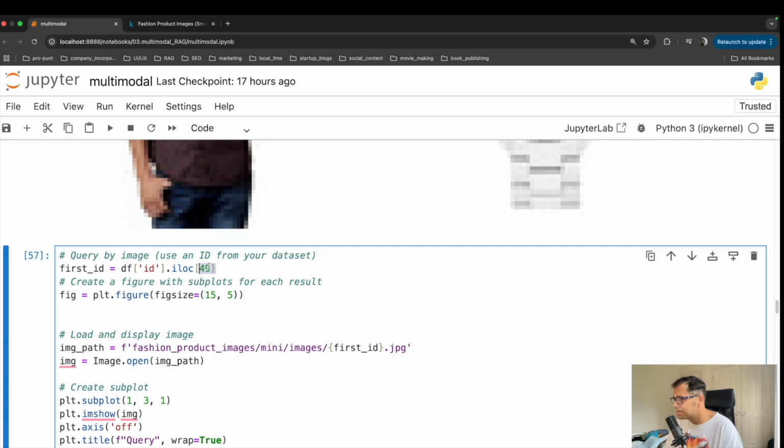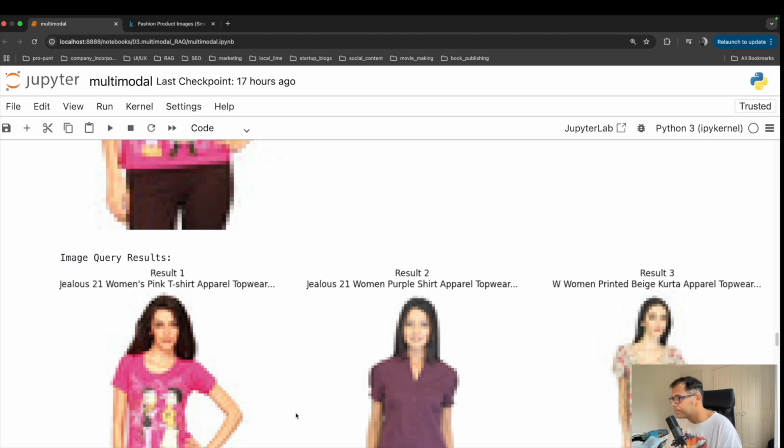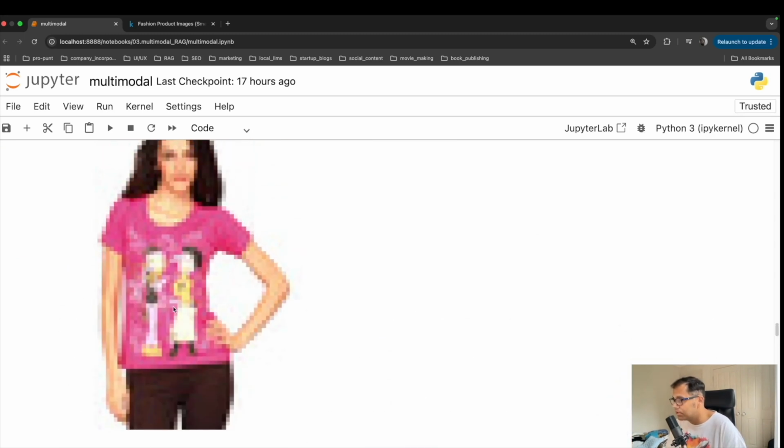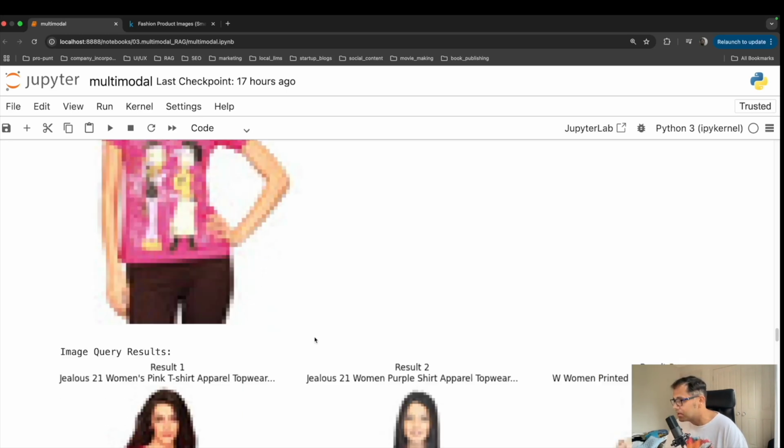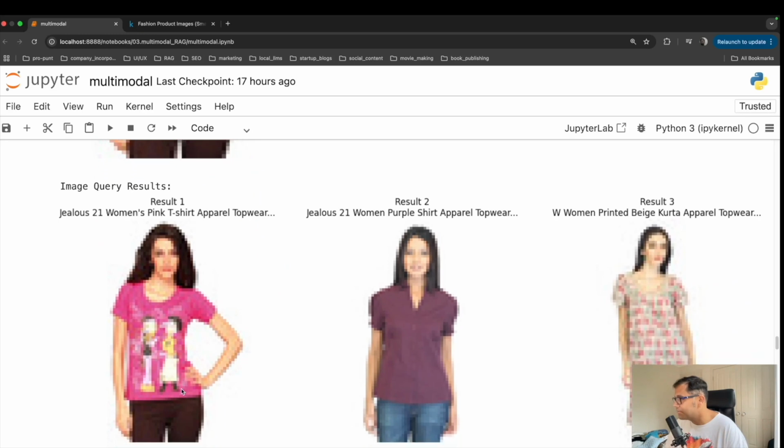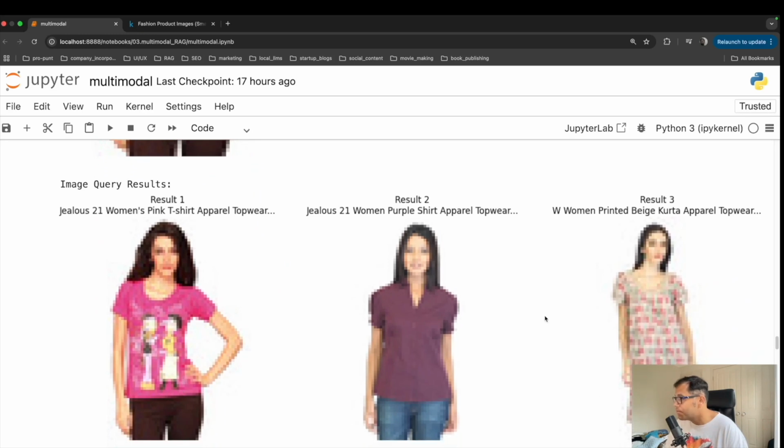Let's try something else. We'll look at the record, let's say 39, in the 50-record limited dataset that we have. Nice. So the image that we are looking up with is this lady wearing, I think, a pink t-shirt. Now what we have is three different women's apparel: a t-shirt, a similar t-shirt, and another dress that a woman is wearing.